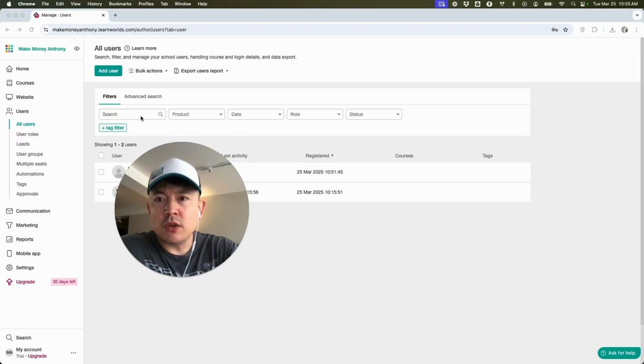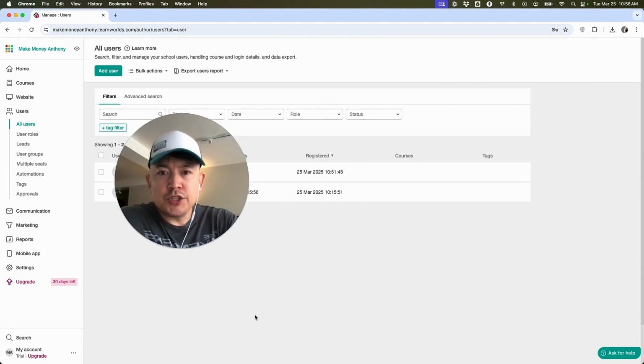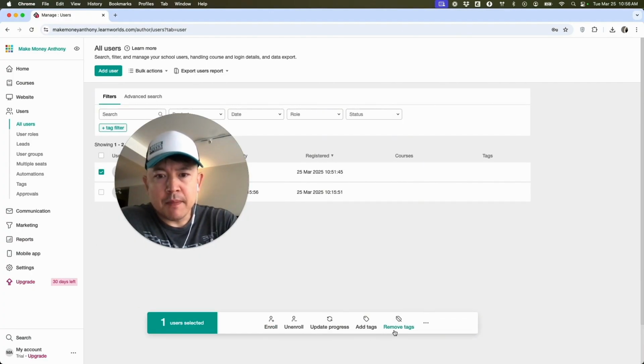If you have a huge list, you can go ahead and click right here on search and then search by name. Once you found the user that you want to go ahead and delete, there's actually two different ways you can do this. The first and easiest way is you can go ahead and check the box next to their name. Once you do that, you're going to see this little pop-up down here, and then you just want to click on these three little dots.